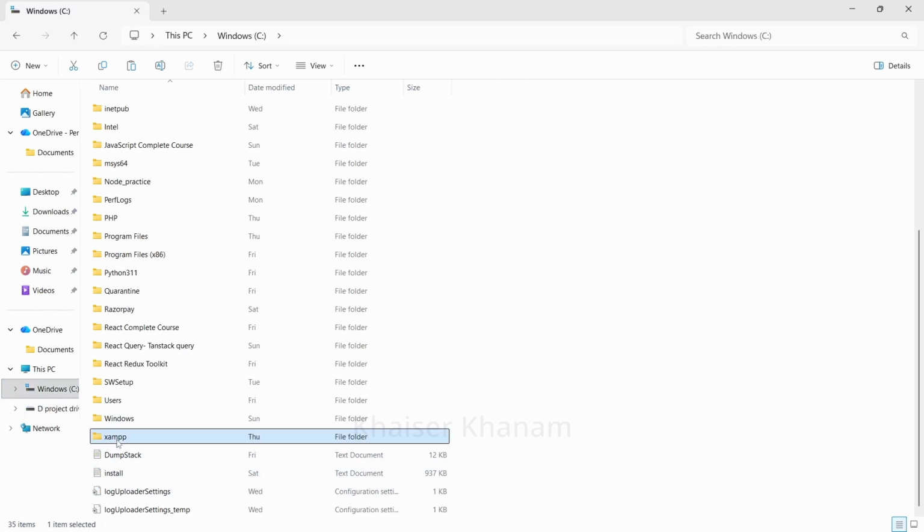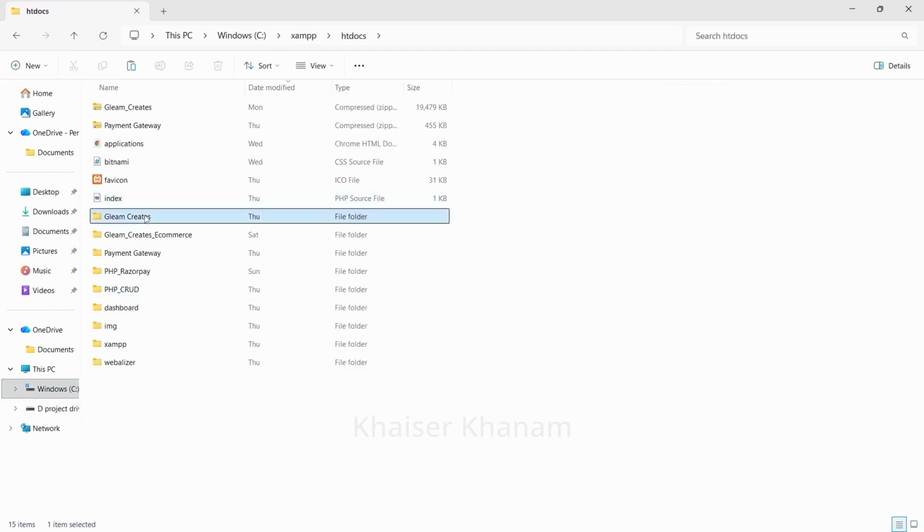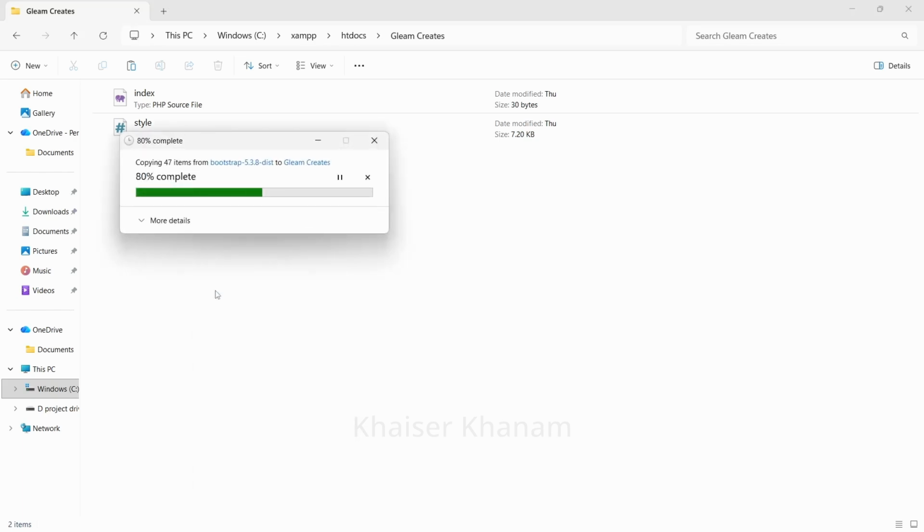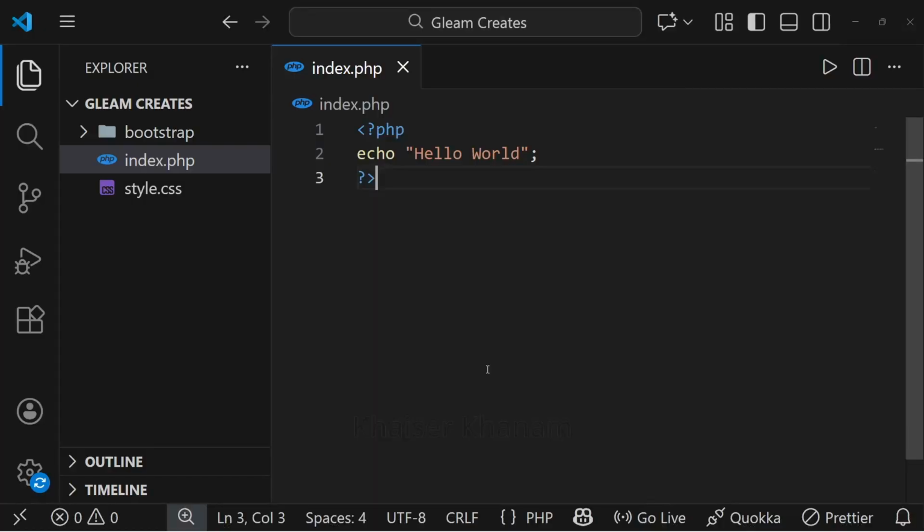come to XAMPP folder. Inside htdocs, we have created Gleam Creates, and inside the root itself, we are just going to paste that folder. And the folder name, we have renamed Bootstrap. We have done simple setup. We have downloaded Bootstrap and we have included it in the project. Inside index.php, we have written simple code. And inside style.css, whatever styling I have given for this project, you simply have to copy and paste.